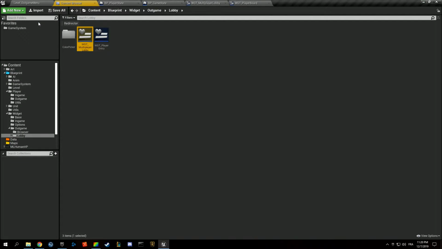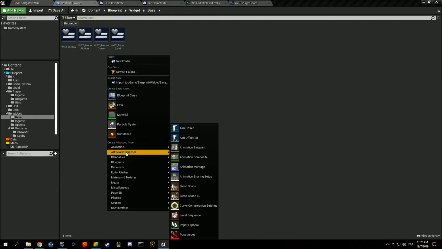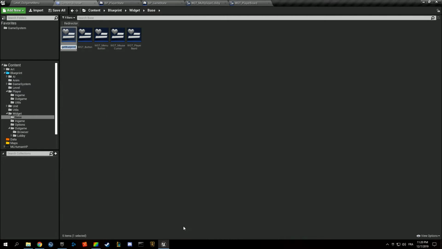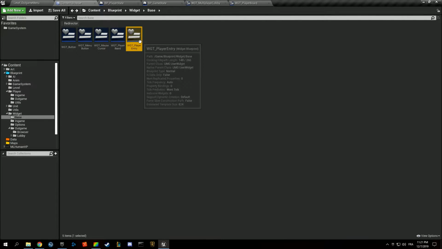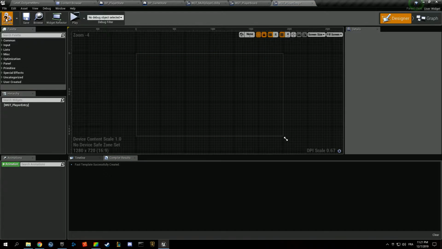So we're going to need to create that player entry, and we're going to rename that to lobby player entry. We're going to go to base, create a new user interface widget blueprint WGT player entry. We're just going to make sure we don't have a redirector of player entry. No, we don't. So the player entry, we're going to remove the canvas panel, and it's just going to be that for now.